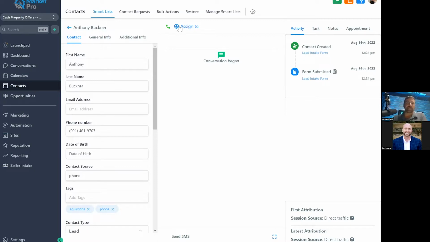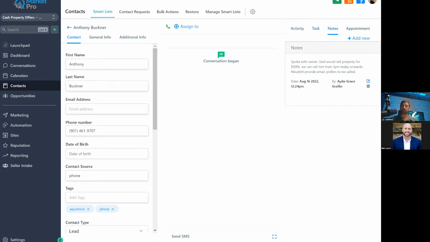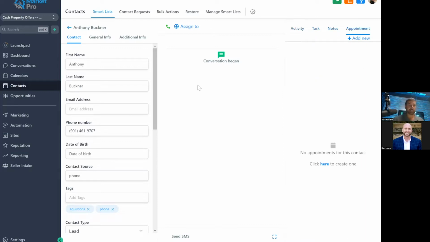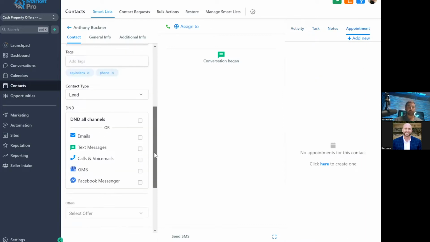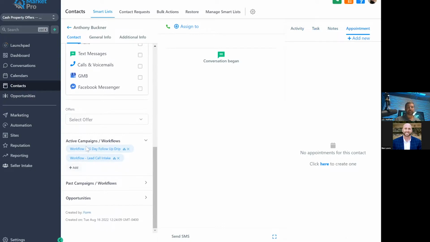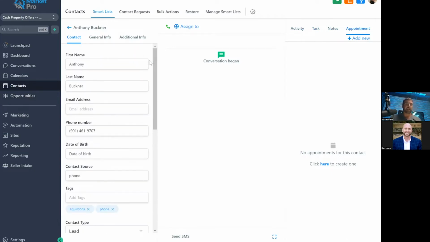You can assign a lead to a different person, and you can see every page on your website that they visited, so you can see how interested they are, if they've clicked around for a while or if they haven't. It's really, really awesome. Obviously, we have tasks, we have a notes section, we have appointments. All we got to do is add new. Down here at the bottom, we can see the active campaigns that they're on. These are on our automation. So this is what automation this lead is on right now.